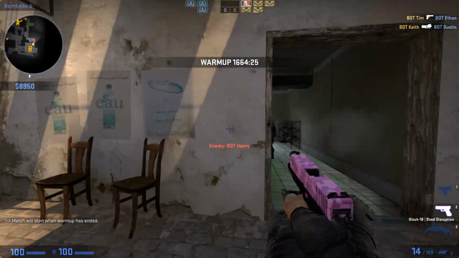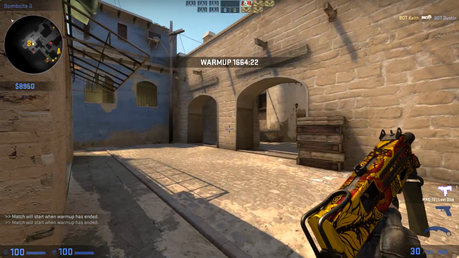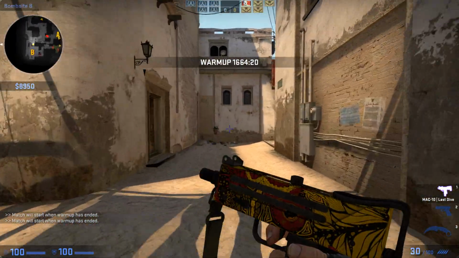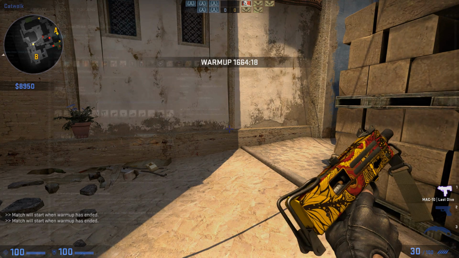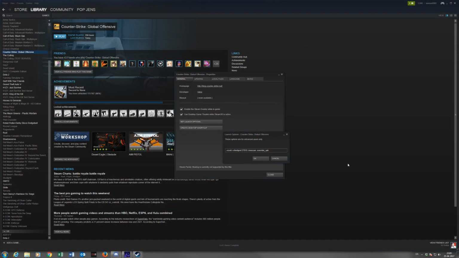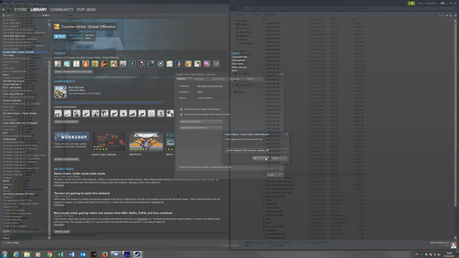Okay. Again, here's a look of the MAC-10 with the modified colors. Okay, so before we get into how to change the skins to your own, we have to go into the launch settings again and write this line here, and then override _VPK. What this does is that it allows the game to read files outside the pack file, the pack01_dir. This is very important, and you have to do this before we go on.